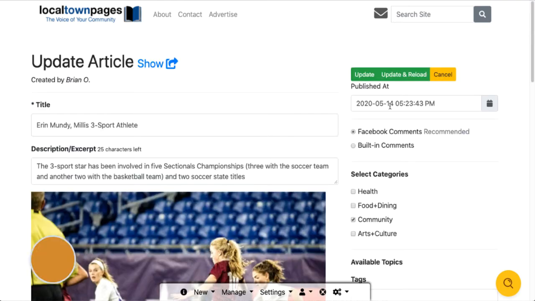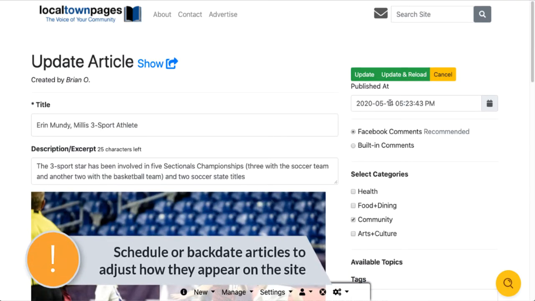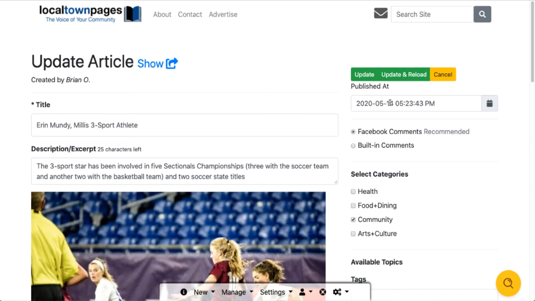A pro tip is that you can actually schedule or backdate the time that this publishes. If you schedule it, it will appear on your site when that time comes. If you backdate, it will arrange your content according to the publish date. If you don't touch this, it will pick now as the publish date and time.